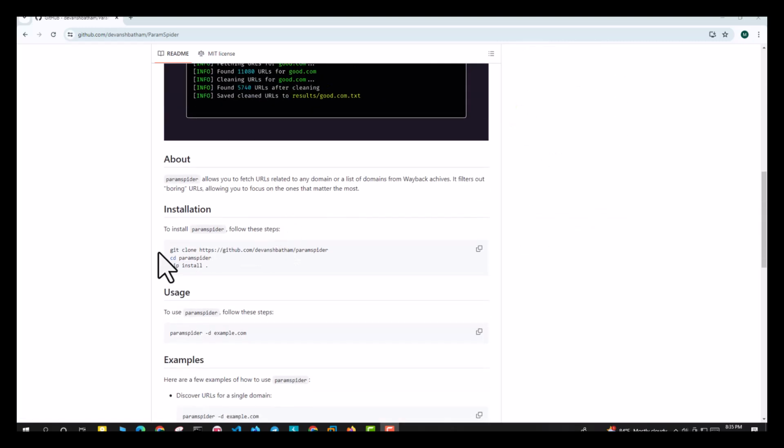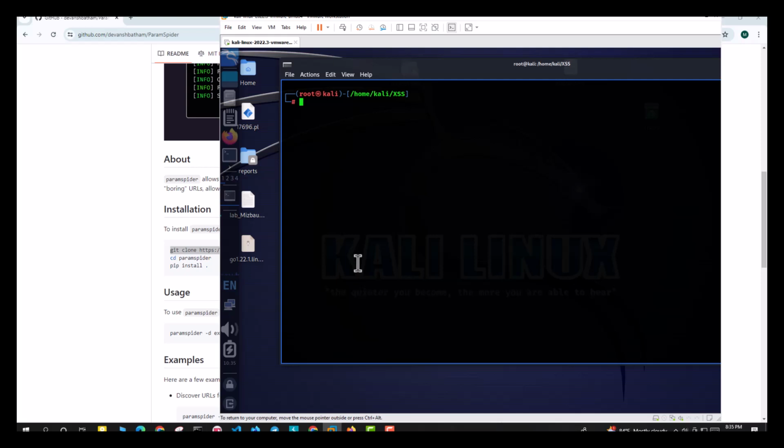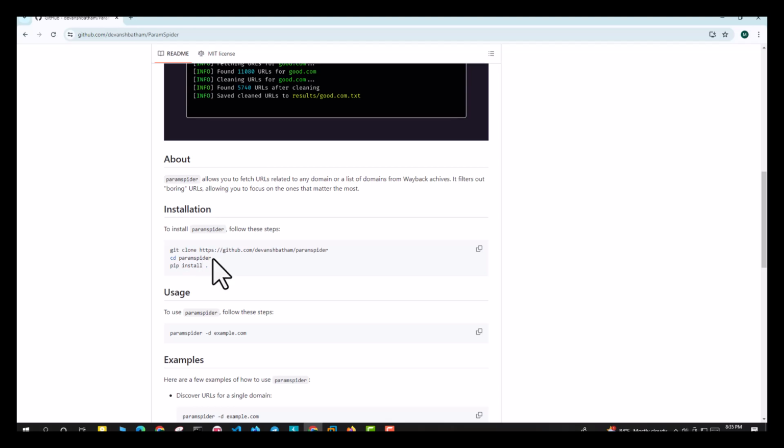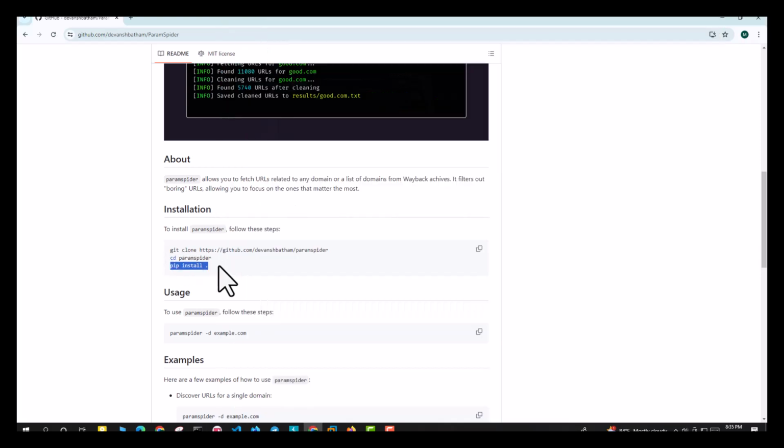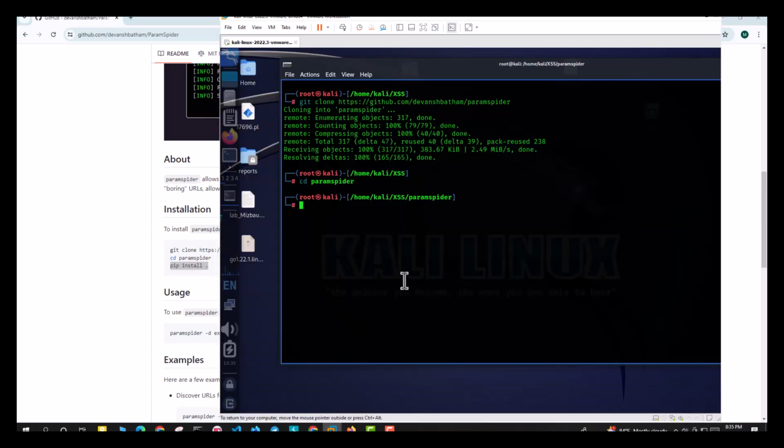Now, install ParamSpider. Let's clone this to our terminal. Copy this and paste it to our terminal. And then change the directory to ParamSpider, cd ParamSpider, and then install this. Copy this and paste it to our terminal.